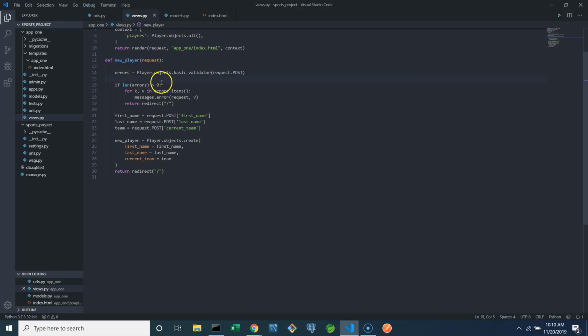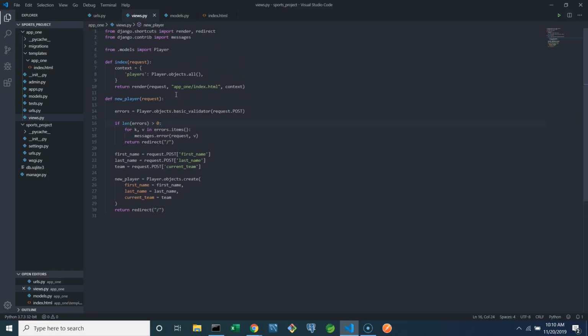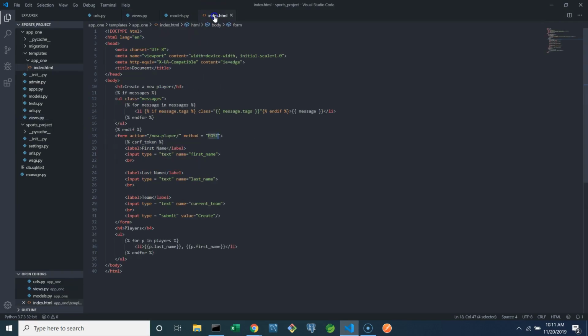If the length of errors is greater than 0, which means there are errors, then we're going to use Django's messaging framework, from django.contrib import messages, and display it on our screen. So if there are errors, we're going to iterate through our errors, attach them to our messages, and return a redirect to the root. And here we have this snippet that says if there are messages, then iterate through them and show them.